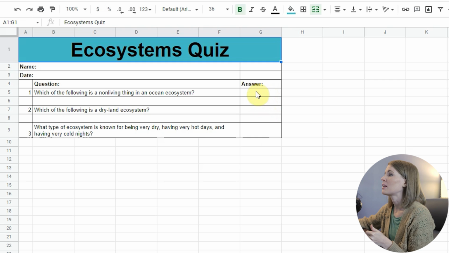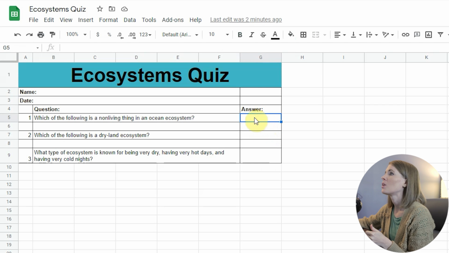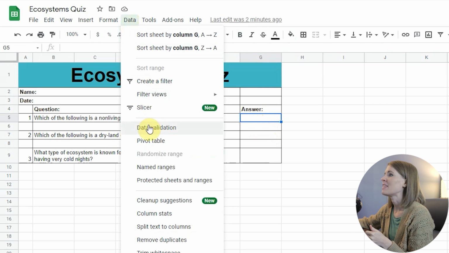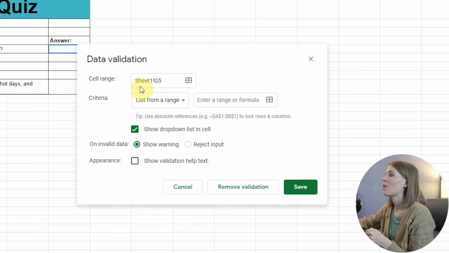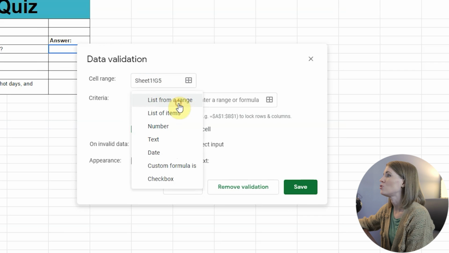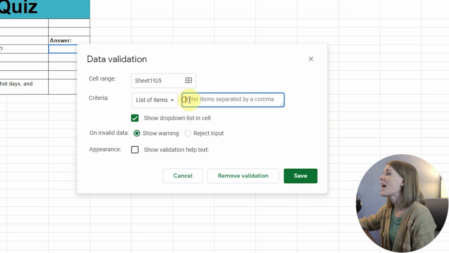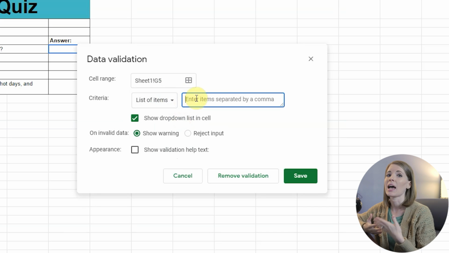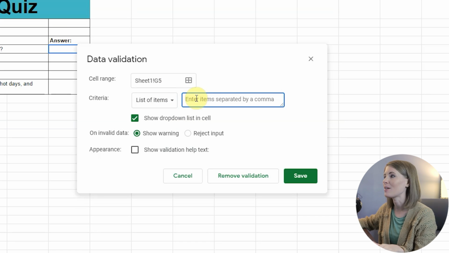So to do that, we're going to click on the cell that we want. We're going to click on data and then data validation. Now, as long as you've clicked on the cell that you want, it is automatically going to fill in the cell range for you. So under criteria, you are going to change this to list of items, and then you are going to type out the list of items that you want to appear in that drop-down menu, and you are going to separate each one with a comma. So I'm going to go ahead and speed this up as I do that.